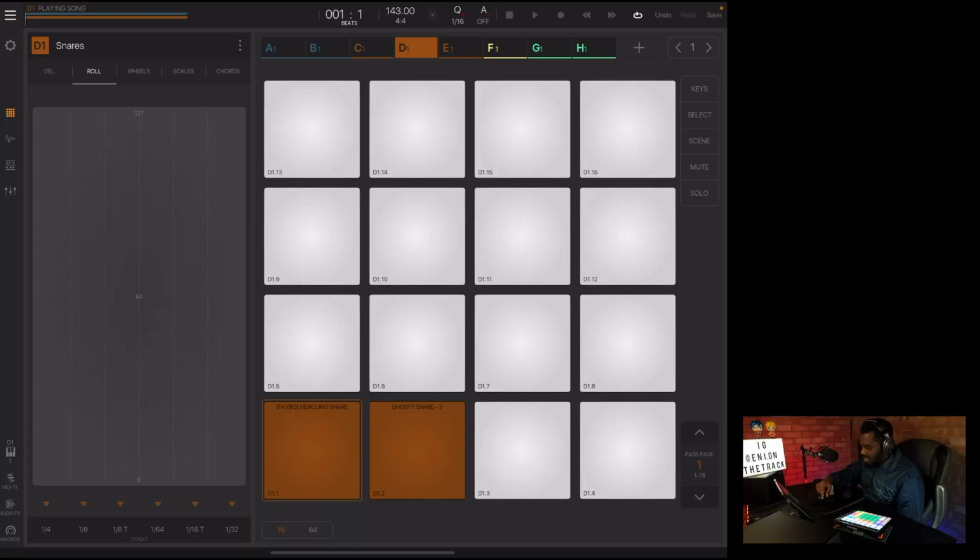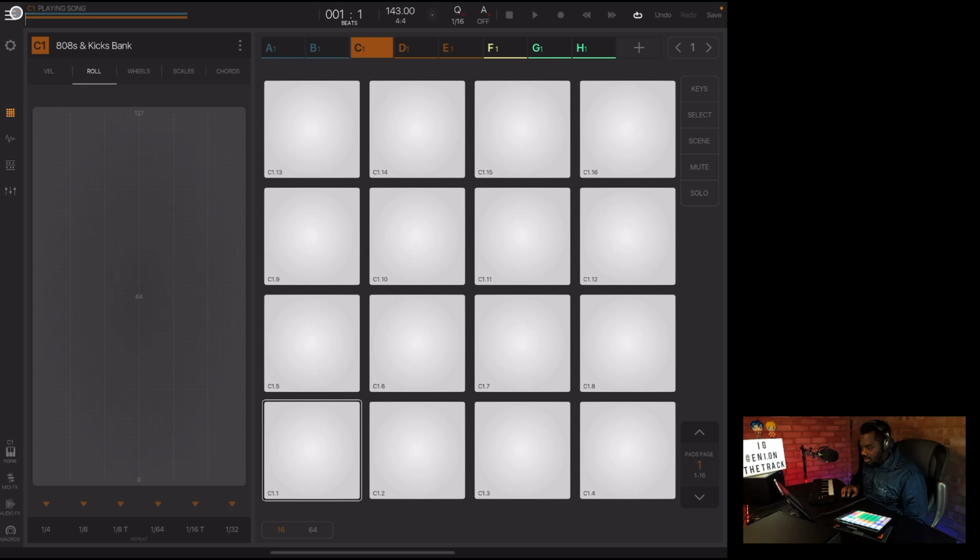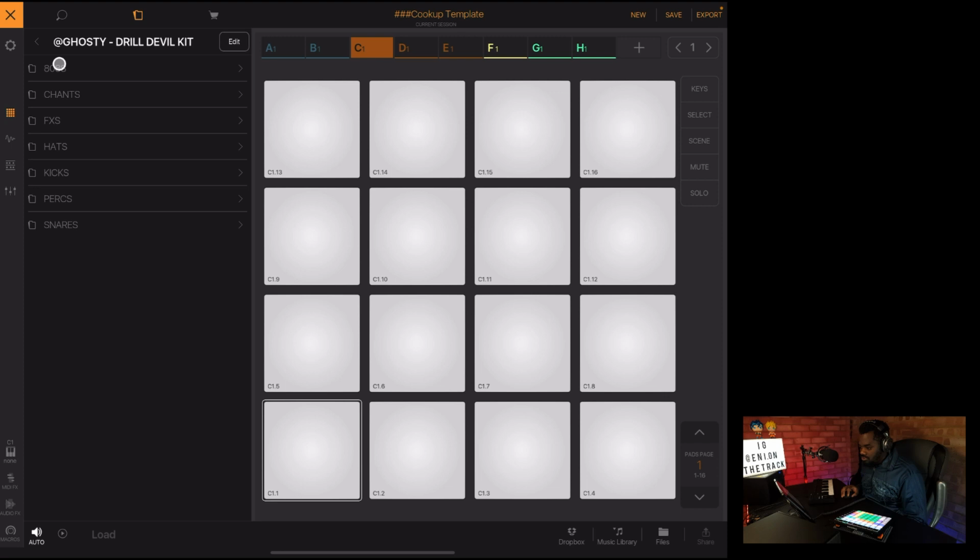I'm going to go into my 808s bank. So the method I'm going to use today for 808s is the simple drag and drop of a WAV file onto the sampler on Beatmaker 3, and play it like that. So let's find ourselves an 808 that's going to go with this beat.